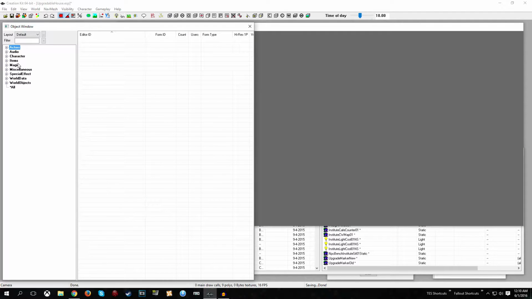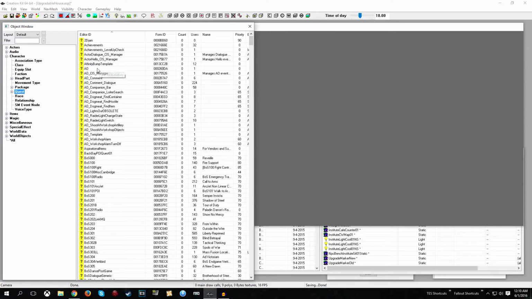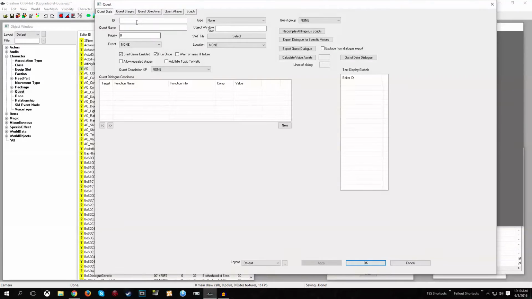Now I'm going to create a quest which will house the dialogue for the upgrade. So I go over to character, then quest, right click, new, give it an editor ID, 00 upgrade quest 01. Quest name, you don't need to give it a quest name, priority of 10 should do just fine, this does not need to be a highly prioritized quest.